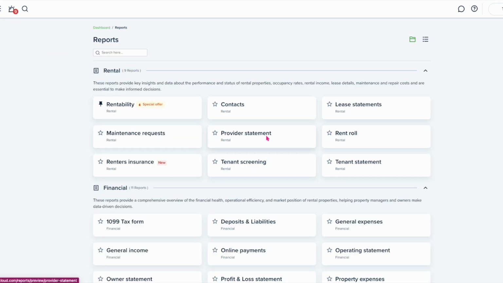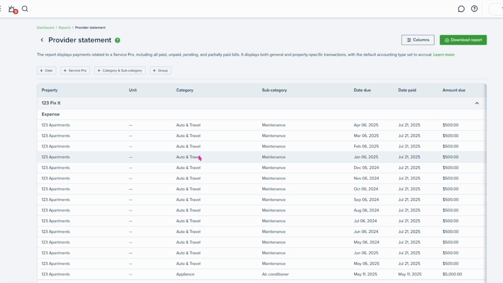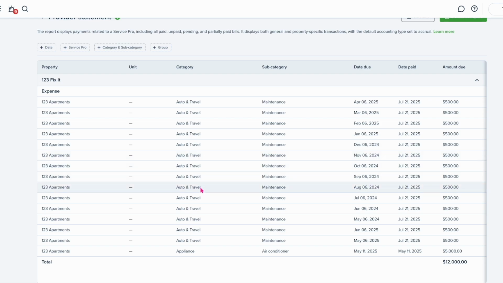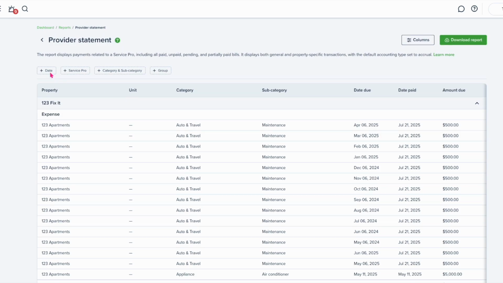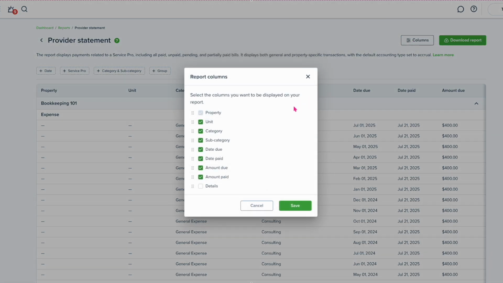Next is the provider statement. This will show you all of your expenses by service pro. This would be good to show you how much to budget for each vendor when planning next year's budget. This can also be filtered by date, service pro, category, or group. Here we improved export and layout alignment and added column reordering shown in the other reports previous to this one.